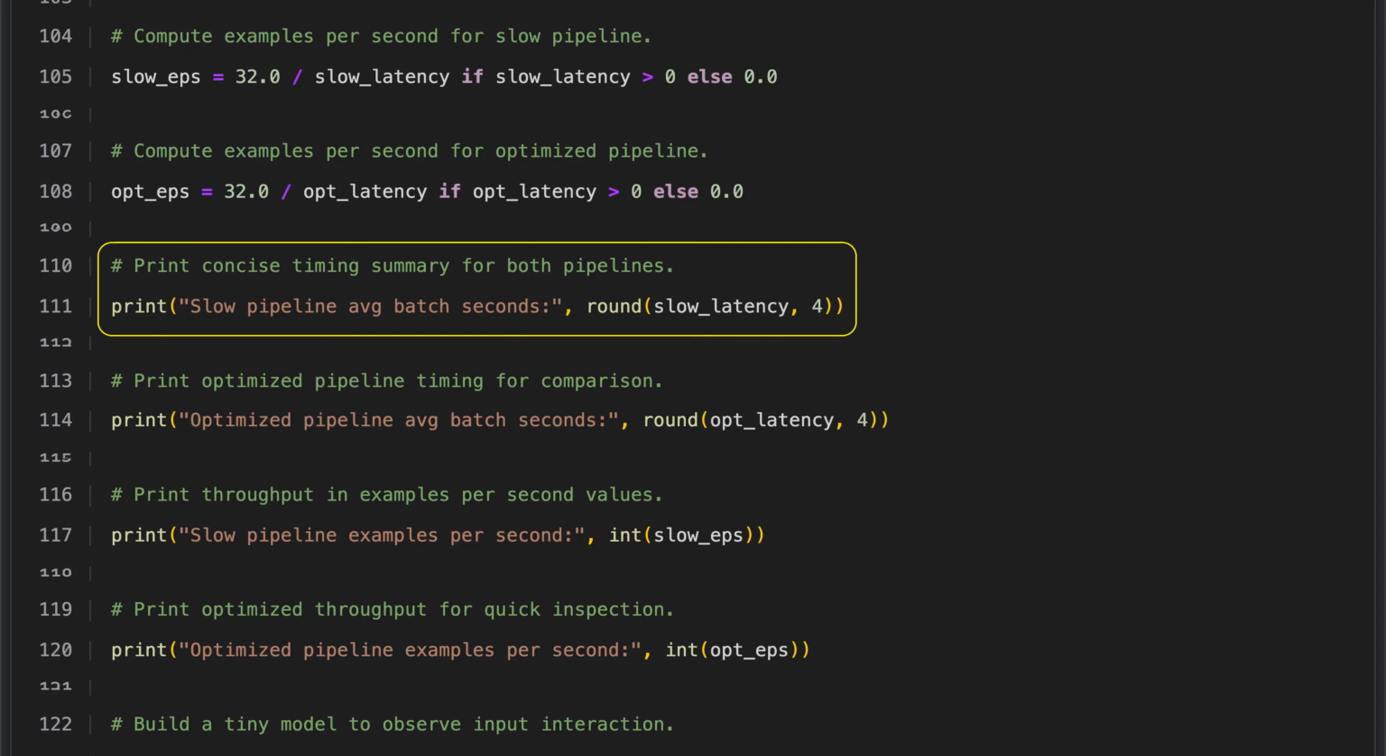error. This code reports how long, on average, it takes for a batch to move through the slow pipeline. It calculates the slow latency and then formats this value using a rounding function. The result is shown with 4 decimal places. This makes the printed summary both clear and precise for interpreting the pipeline's performance.